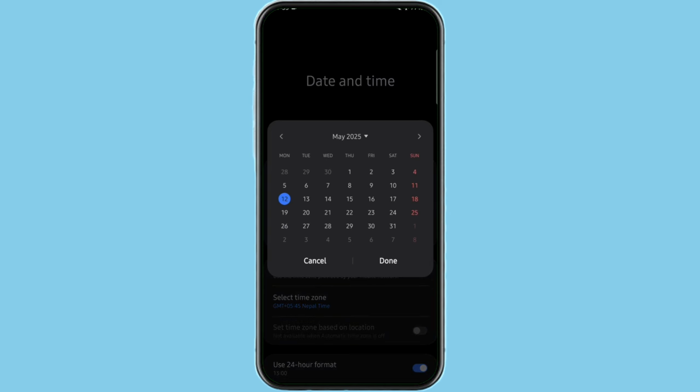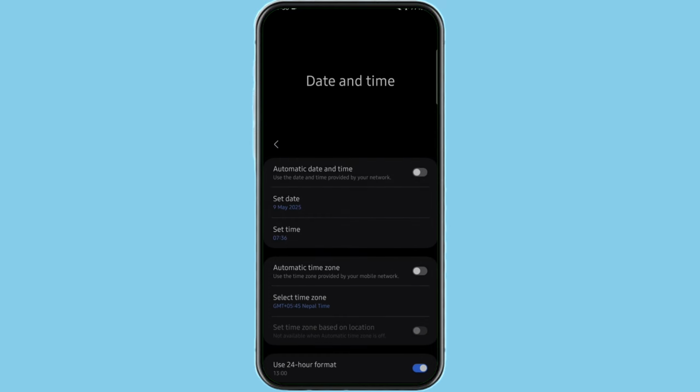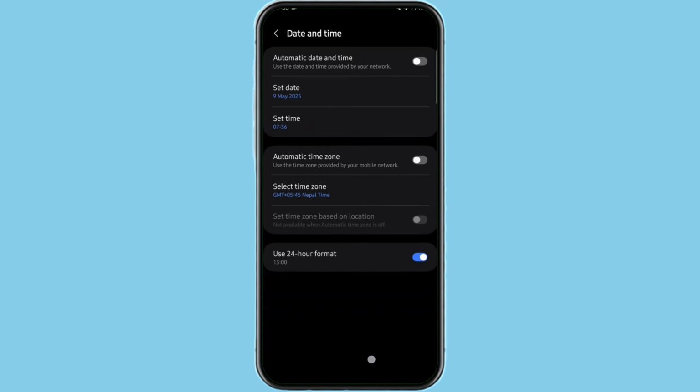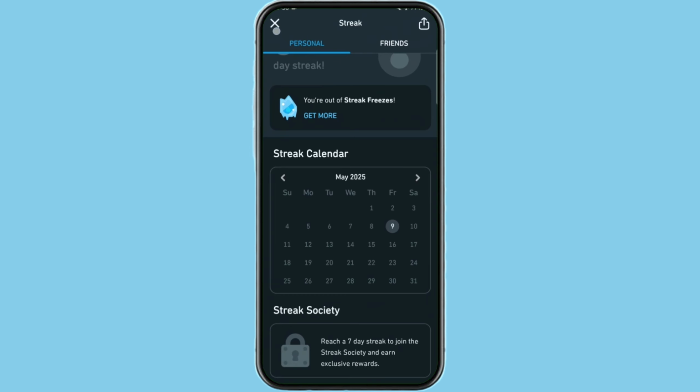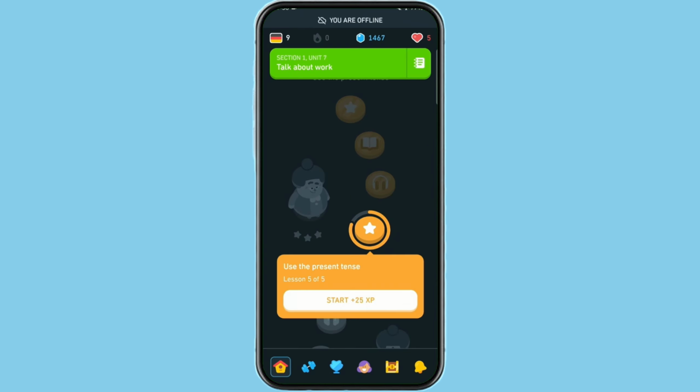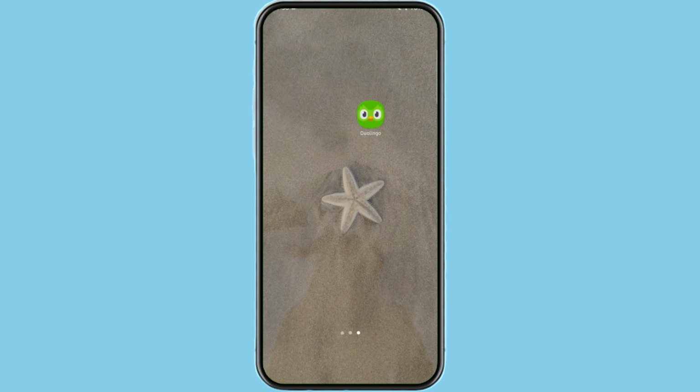Now, if you lost your Duolingo streaks on 9th of May, tap onto it, tap on done here, and time doesn't really matter. So again, relaunch your Duolingo. Now you can go ahead, use Duolingo in offline mode, and the progress will be saved locally. And make sure that you pass that lesson.